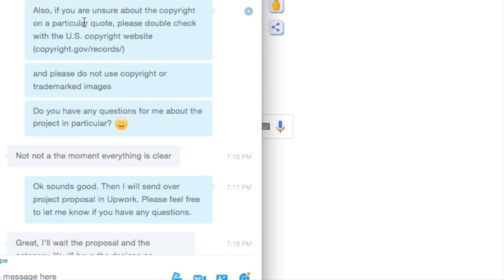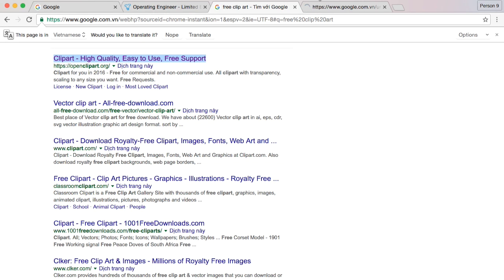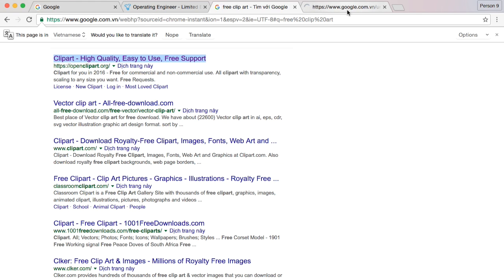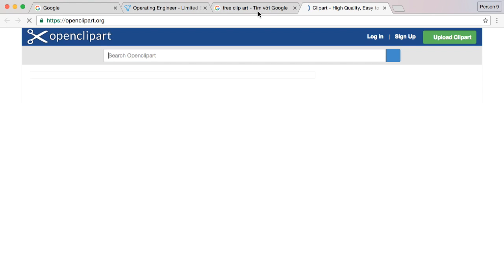And then I tell him, if you're unsure about the copyright on a particular quote, double check. Do not use copyright or trademarked images. I also try to send them a couple references to use some public domain images. One of my favorite websites to use for free public domain clip art is openclipart.org. I actually use this for a lot of my t-shirts. Just send this website, and maybe a couple more if you know of them, over to your designer so that they don't have to resort to sketchier techniques.